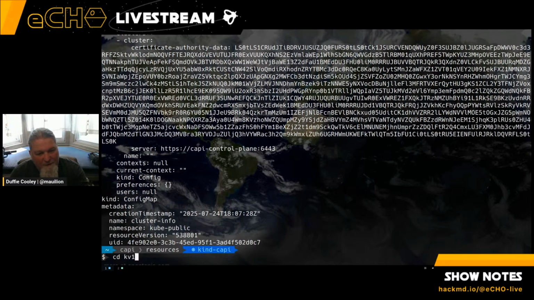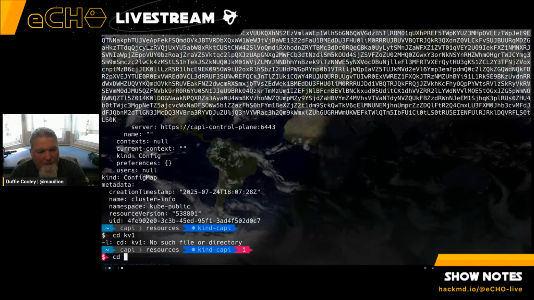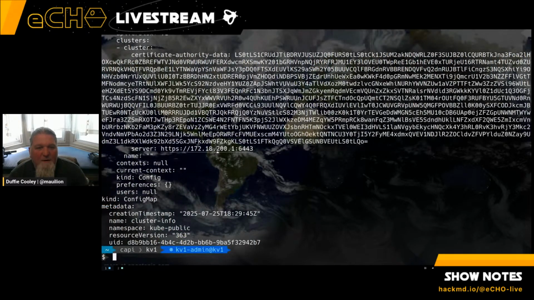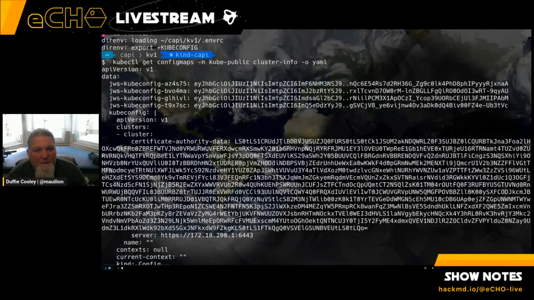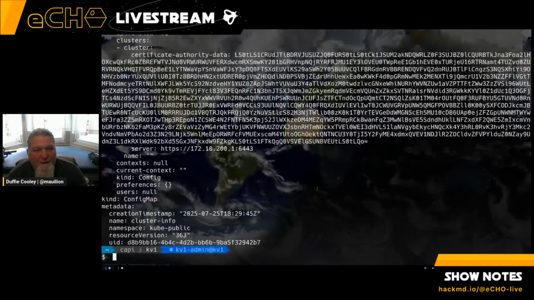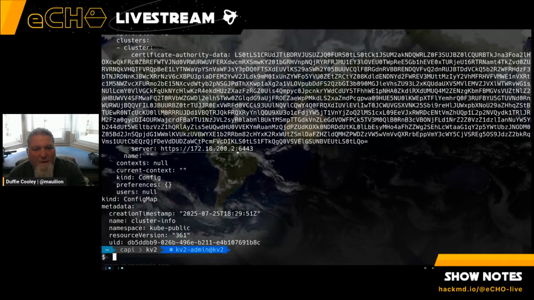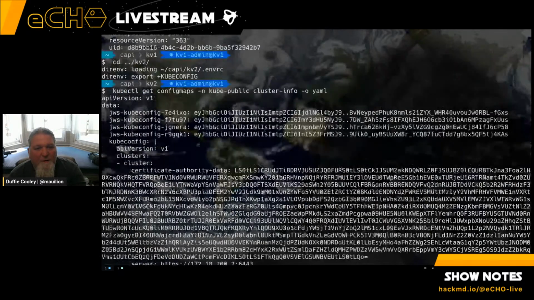If I move into the KV1 cluster, KV1 kubectl, and we look at this one, we can see that it has an IP address of 172.18.201, and there's the certificate authority data for that cluster. And the same thing for KV2. Right, 200.2 and certificate authority data.